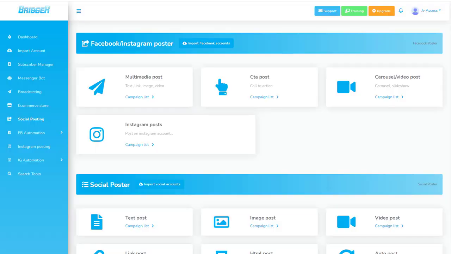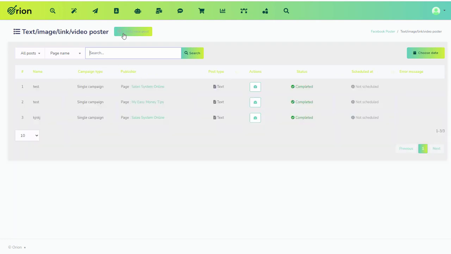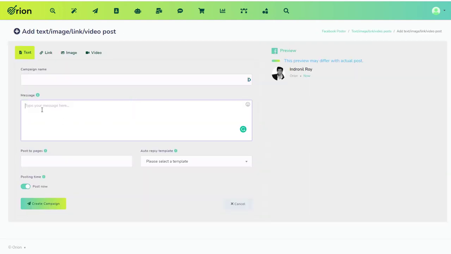I'm going to show you on a different piece of software what that actually looks like. Again, this Orion is almost the same. All they've done is change the menu about. If you go ahead and do a multimedia post, for instance, it'll allow you to do a campaign name there, do your message here, and then you can post to whatever pages you've got, and then you've got an auto reply template there. So it's just a way that you can do this more remotely, although there are a lot more applications out there that will allow you to do that, which are much better quality.